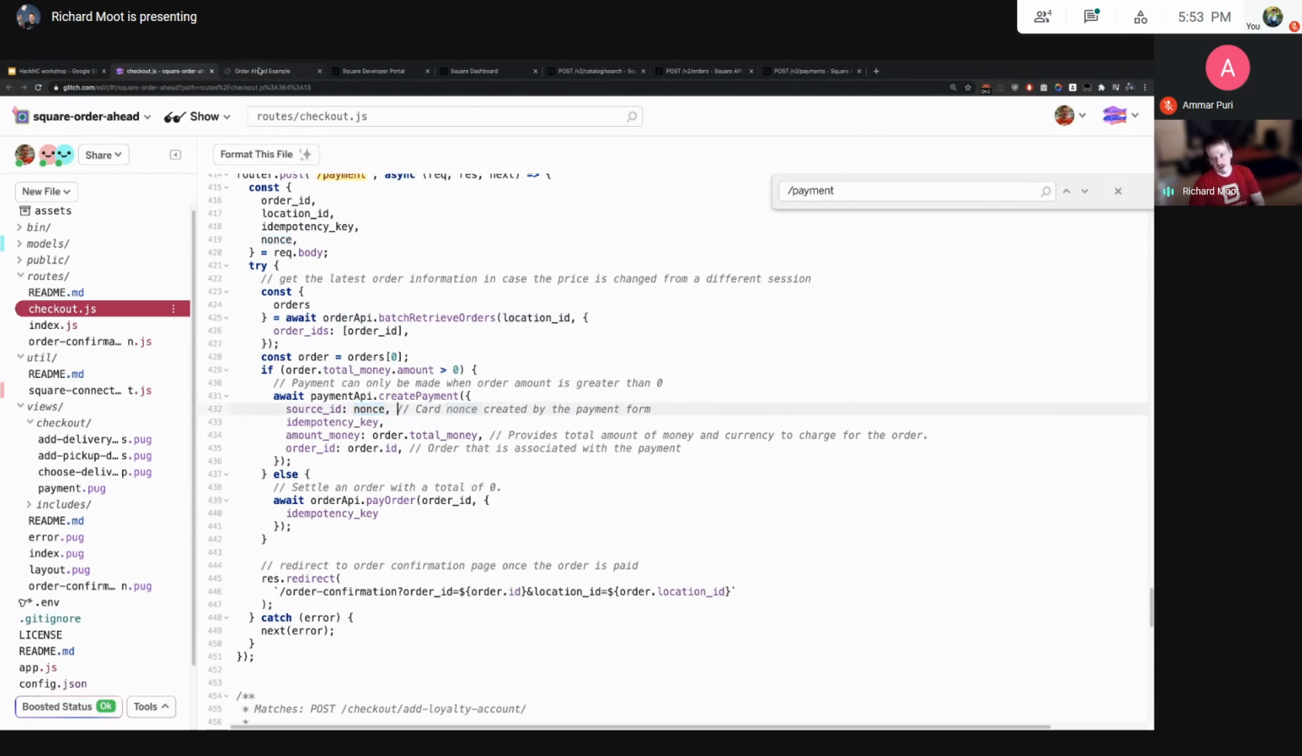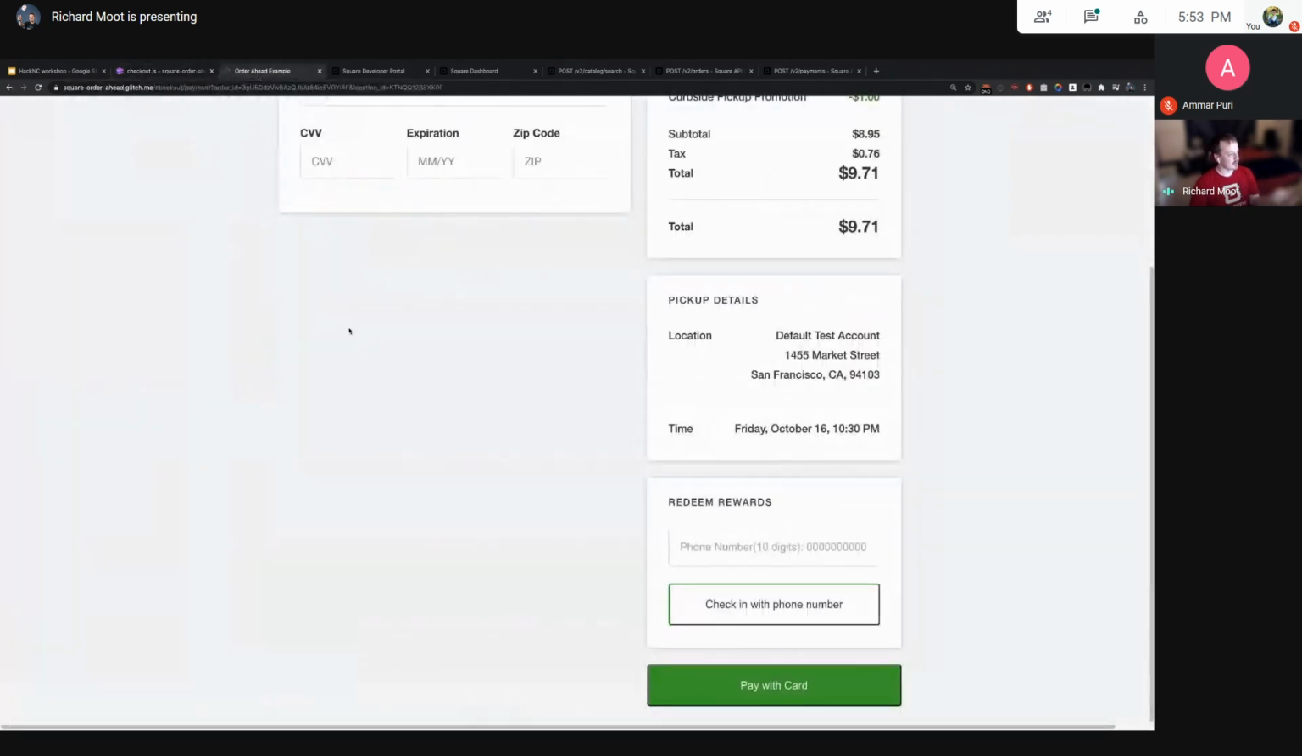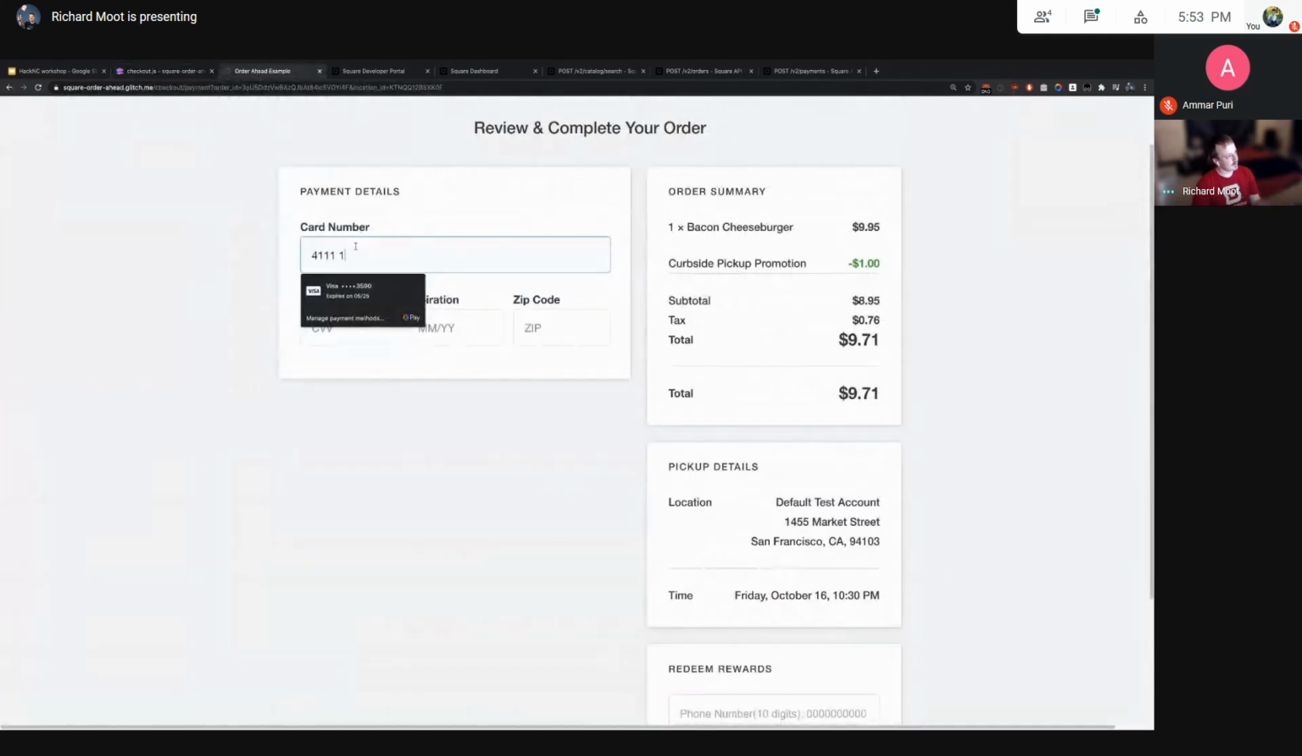Now, because we're using Sandbox throughout, and I had put in a test credit card number here, it's going to be generating a Sandbox nonce, but you're still going to see a unique value, because every time you request a nonce, it's going to be unique. Because by definition, and I probably should have covered this earlier, a nonce is a single-use token. And so as soon as you use the token, you cannot use it again.